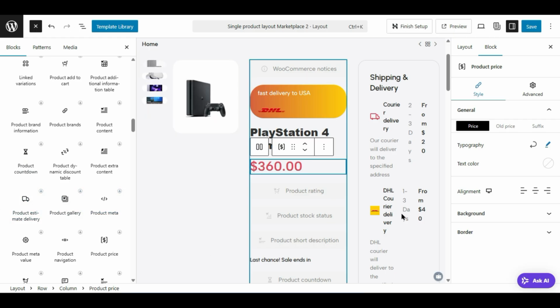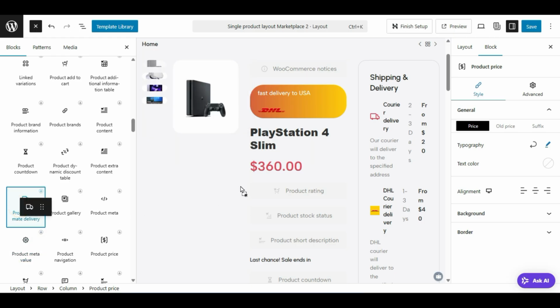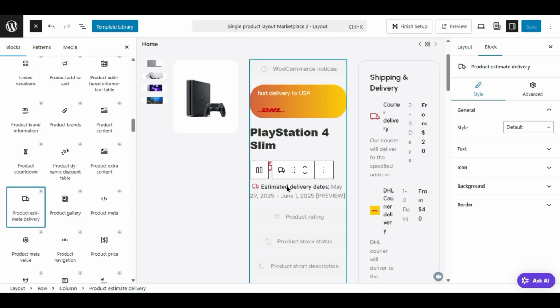Here we have the same, but if you want to add product estimate delivery linked with your WooCommerce, you can try out this one. Just drag product estimate delivery where you want to display it. Drag it. Okay, after I drag it, it will become visible. Yeah, here it is, estimate delivery date May 29.